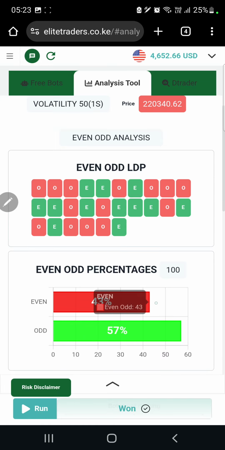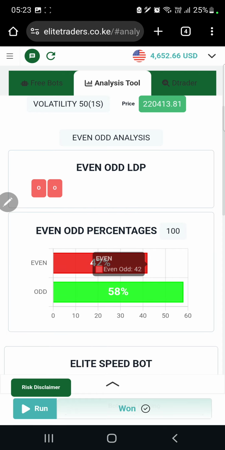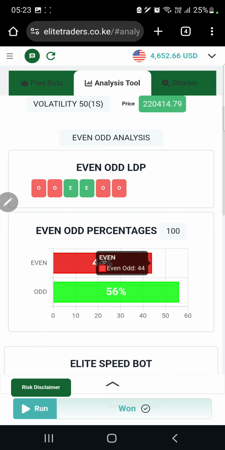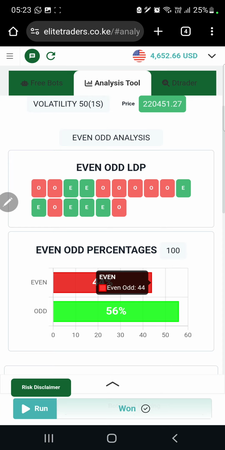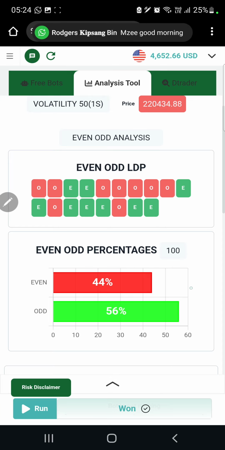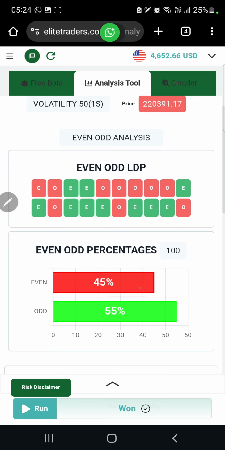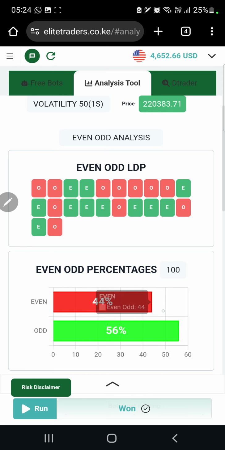So this is what you do. You wait for this even market to gain the momentum. Currently you can see the odd market is dominating this market, so you wait for even market to gain the momentum. So how does this market gain the momentum? You'll see the momentum in two places. For example, on this percentage tool, you'll see this percentage increase. Currently it's around 45. It will increase to 46 all the way to 50.